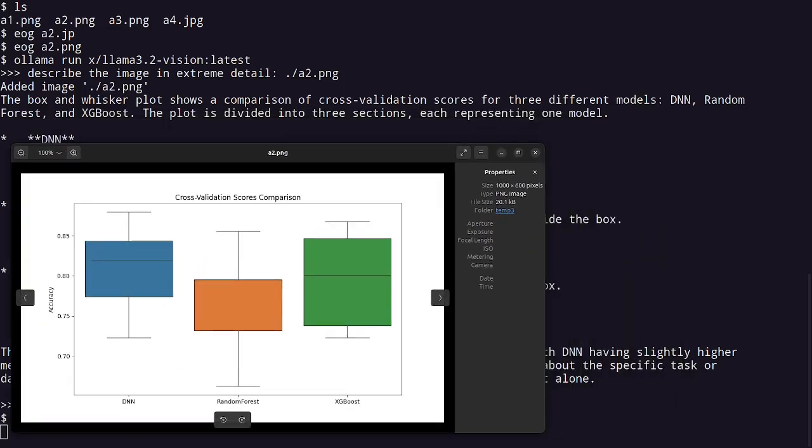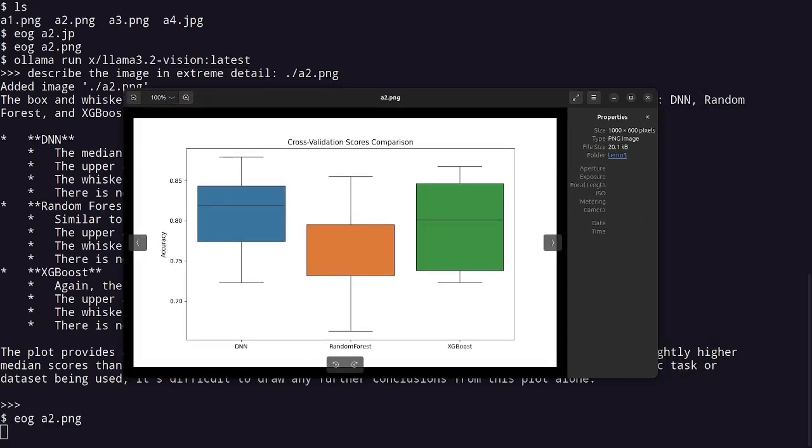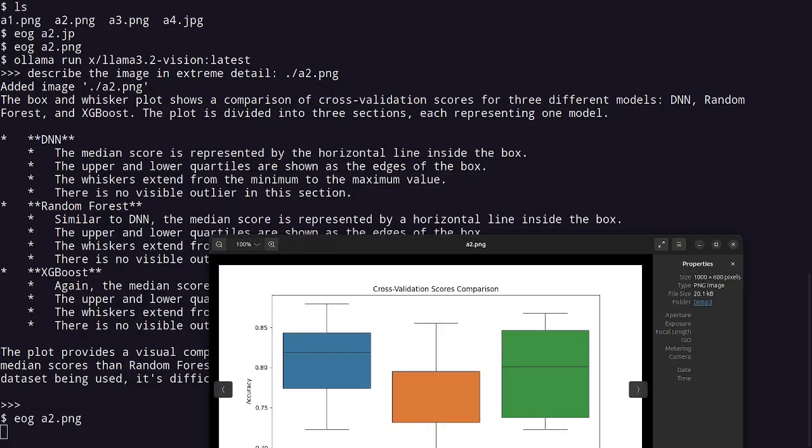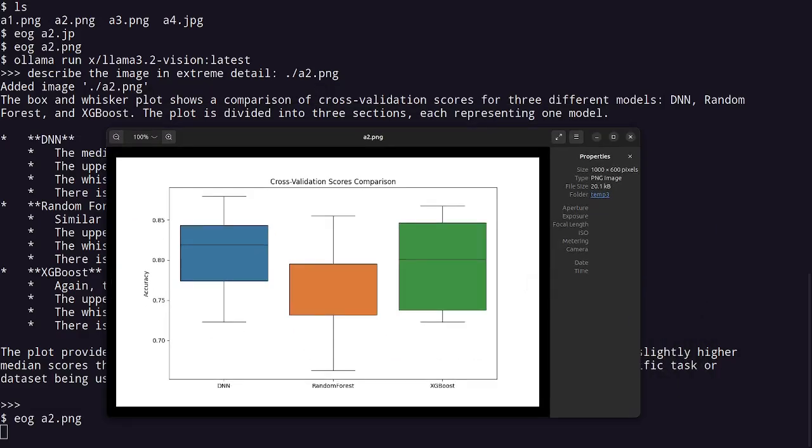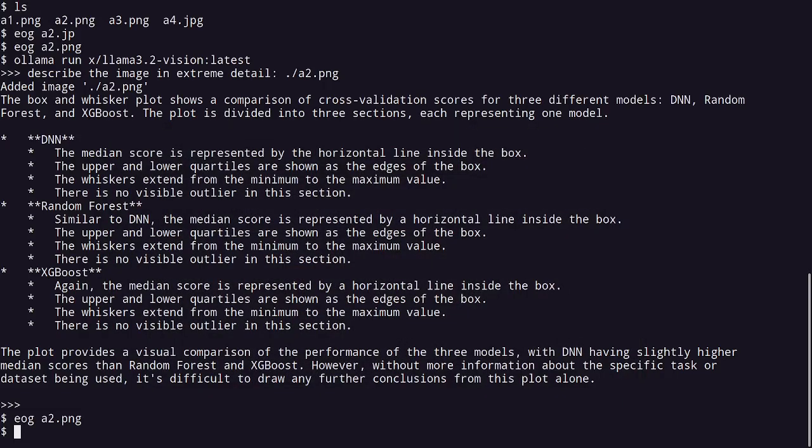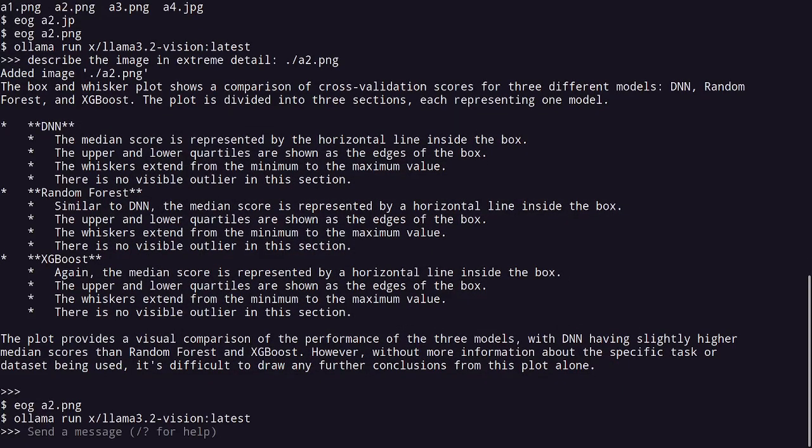It's a box and whisker plot of cross validation scores, and it got everything right. Comparison of 3 different models, and it extracted the model names. Wow, we got almost everything. It did get the numbers though. Did it get the median values, the maximum and minimum? Let's ask it and see if it can see the maximum and minimum and the median values in that graph. Let's go back and ask it.